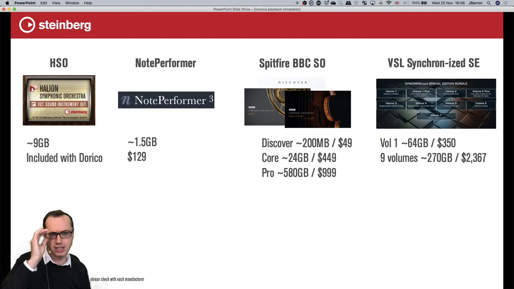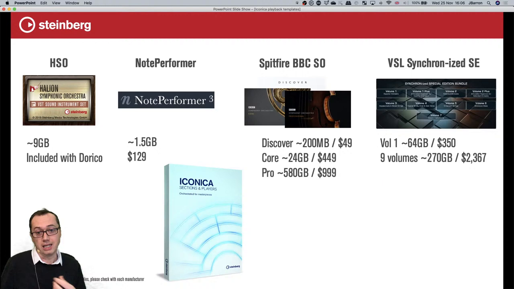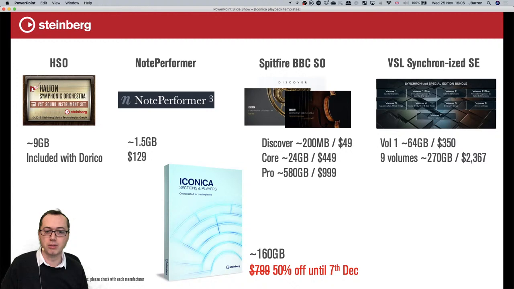But today what we're going to be looking at is Iconica. Iconica is a Steinberg orchestral sample library, yes, that's us. It was done in partnership with Orchestral Tools. Iconica Sections and Players, the bit we're going to be looking at, takes about 160 gig of hard drive space and would normally be about $799. But it's also included in the 50% deal.